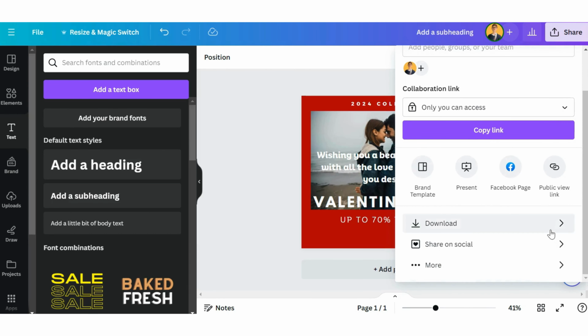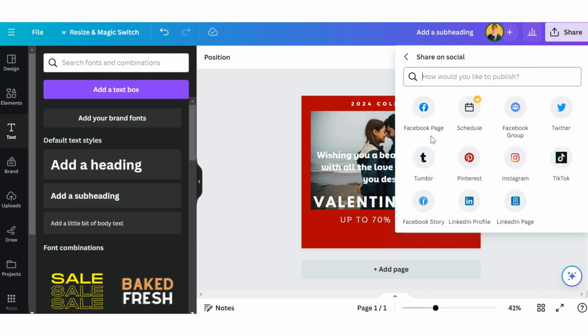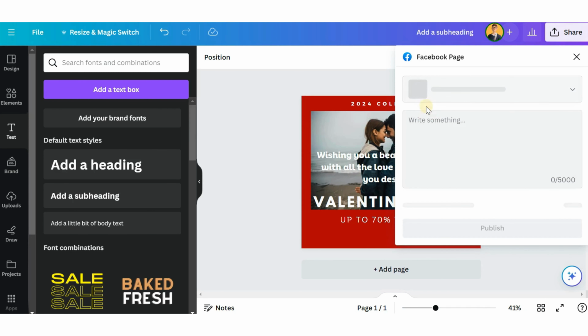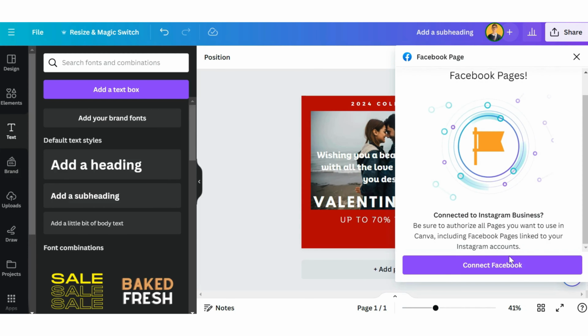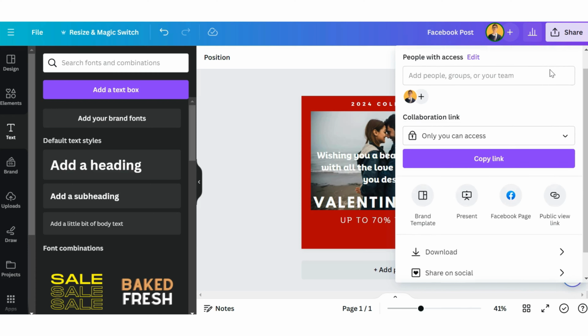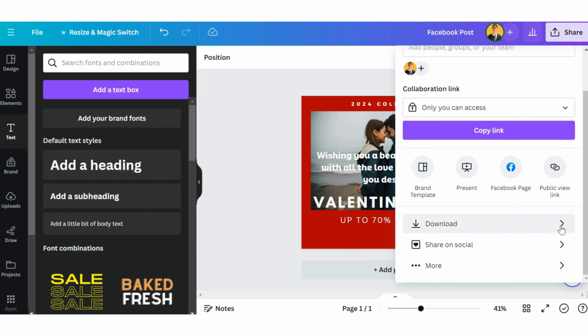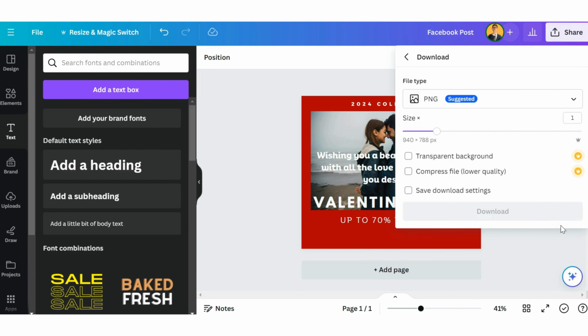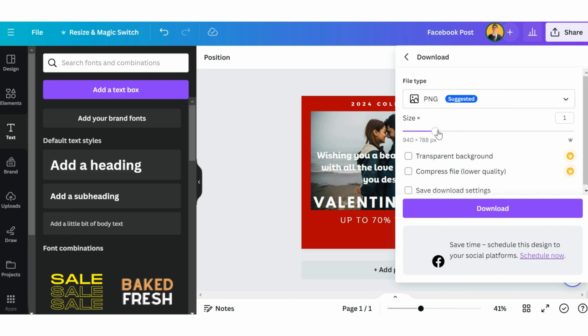You have a few options for sharing and publishing your social media post. My recommendation is to link your Facebook account to your Canva account. This allows you to publish your post within the Canva environment. If you do not want to link your Facebook page to your Canva account, the other option is to click on Download. You can then download the image to your computer and publish on your Facebook page.